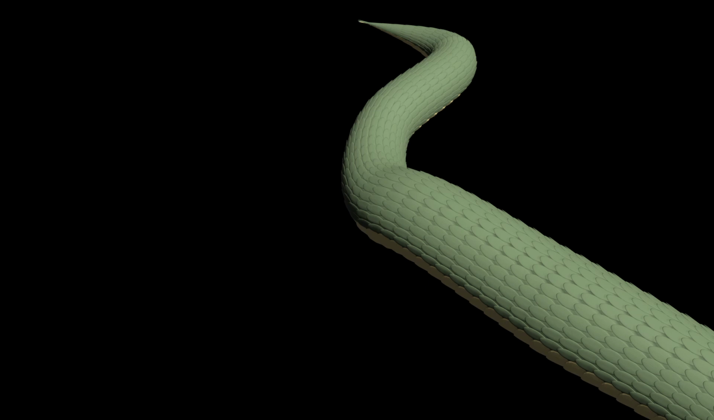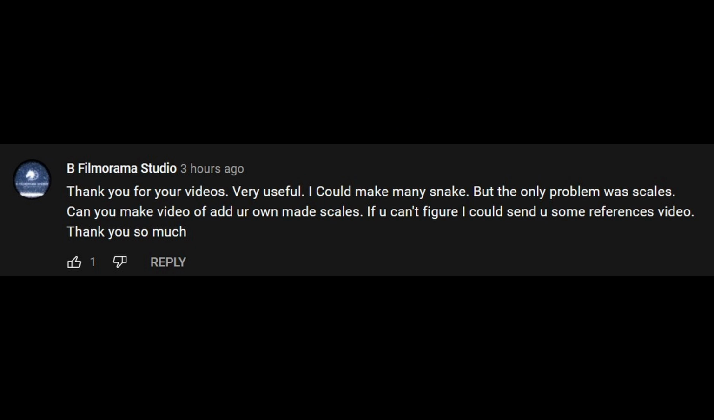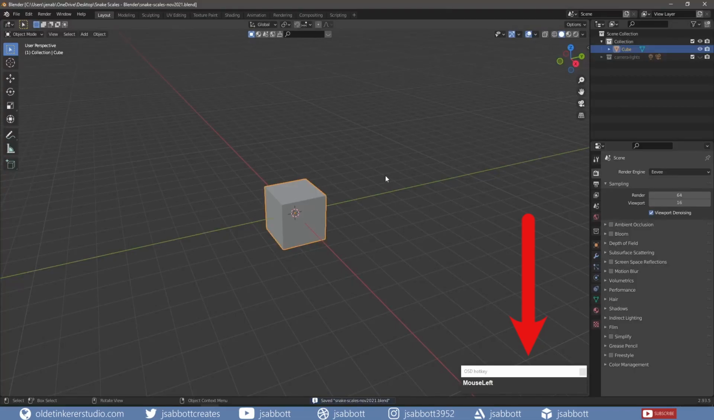In this Blender tutorial, I'll show you how I made snake scales in Blender. This tutorial was requested by Filmorama Studio. The keys I'm using are in the bottom right corner of the viewport.